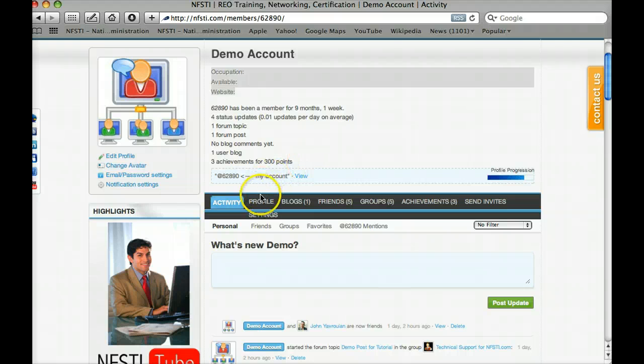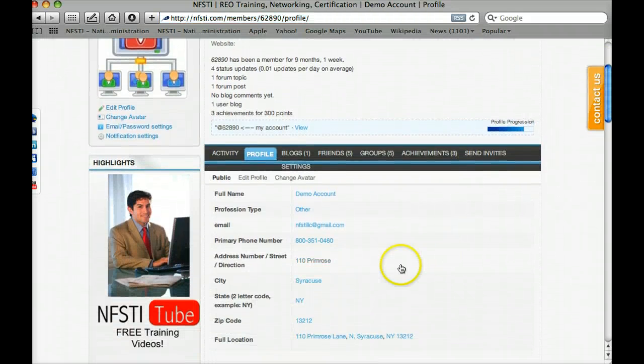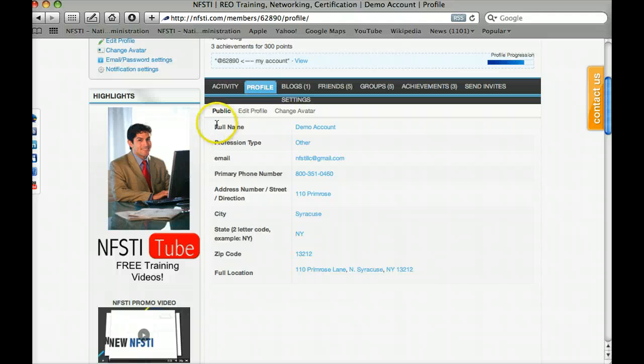Let's move on to the next category over here, and that's going to be profile. That's where we're going to finish off this other 20% under the profile progression bar that I mentioned earlier. So underneath the profile, I've got what my profile looks like, and then I've got the ability to edit my profile. So let's go ahead and click Edit Profile and find out what it is that I haven't done that I could do to complete my profile.